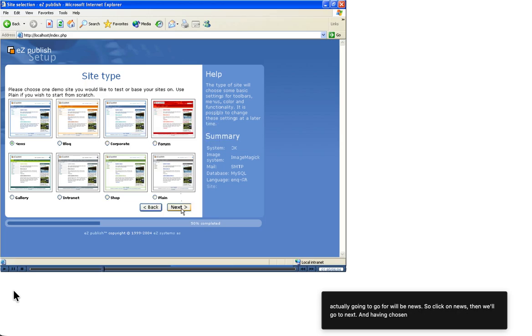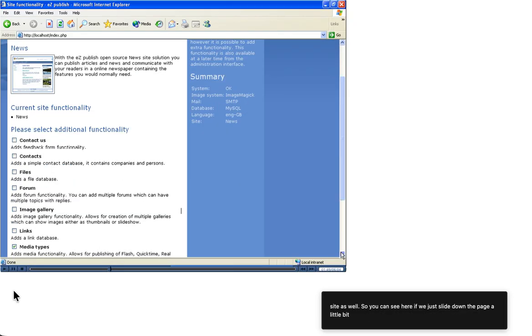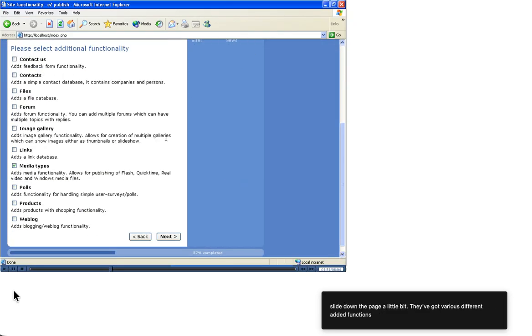And having chosen the site type, we now get the facility to be able to actually choose some functionality for that site as well. So you can see here, if we just slide down the page a little bit, we've got various different added functions that we can use within our news site. We've got contact us. I'm going to select all of these: contacts, files, forums, image gallery, links, polls, products, and weblog. So we're going to go for absolutely everything, and then we'll be able to look through each of those different functions when we're actually using the site in later tutorials. So I'll just click next here.